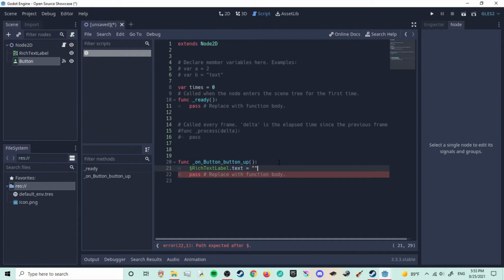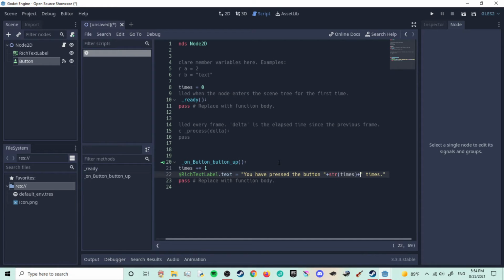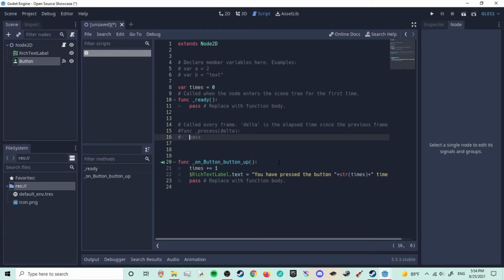And then you can add your variables. You have pressed the button. String. This is how you can change your integers into strings, or floats, or booleans into strings. And that is pretty much how it works. Instead of something like in the process, something like if button press, whatever, everything is in a signal.